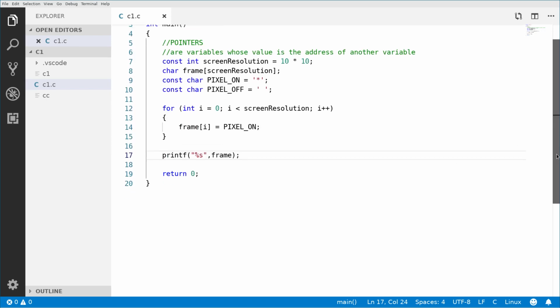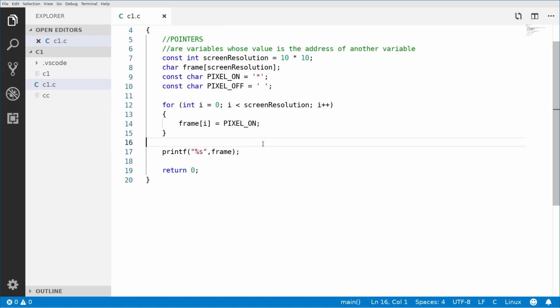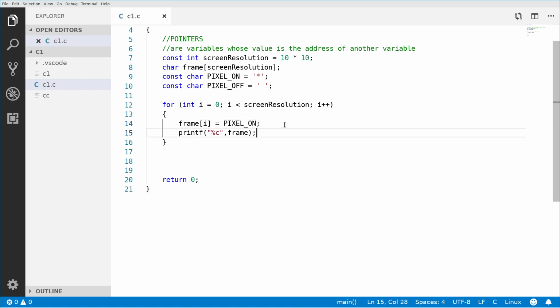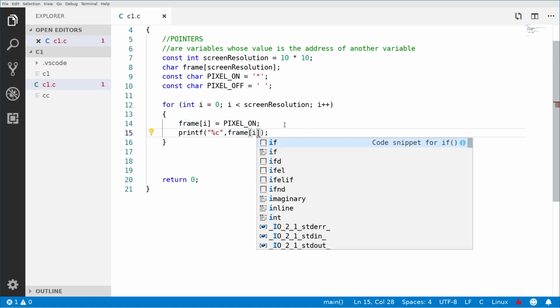So we have our frame right there, but we want it to print in a squared way, kind of in a display. So we want to check right here, and maybe we want to print every character as we fill it on the screen, on the frame, right? Okay, so we will change this to character, and we will put this printf after we set it to pixel on right here, and we will print frame at I, if we can do this.